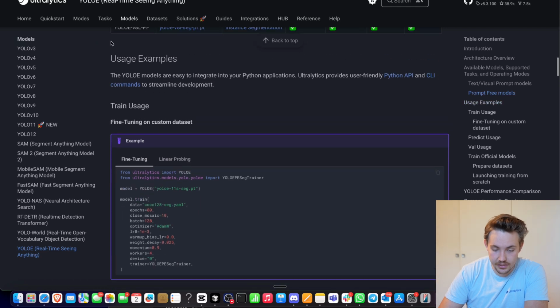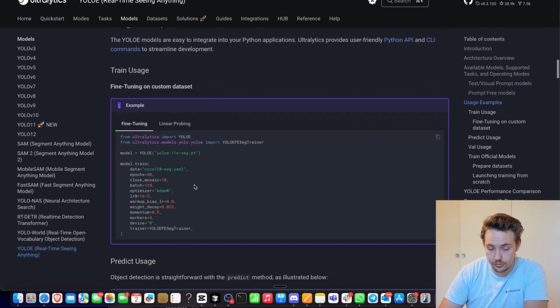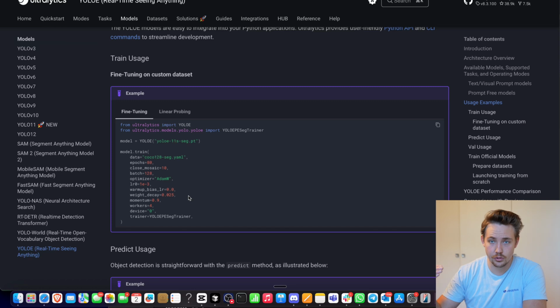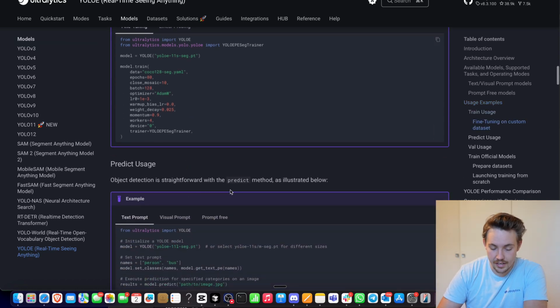If you scroll a bit further down, we can see the usage examples, how we can fine-tune it on a custom dataset. We'll cover that in future videos. In this video, we're going to see a couple of examples of how we can run inference.